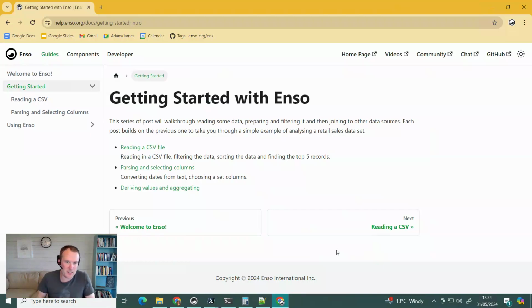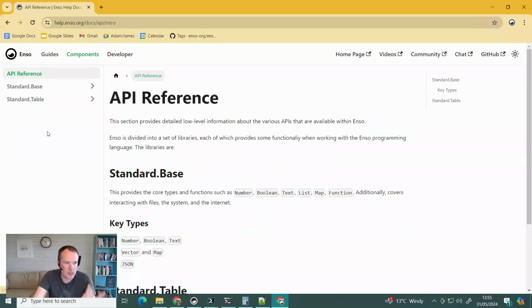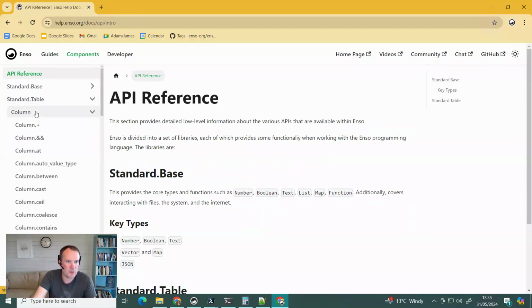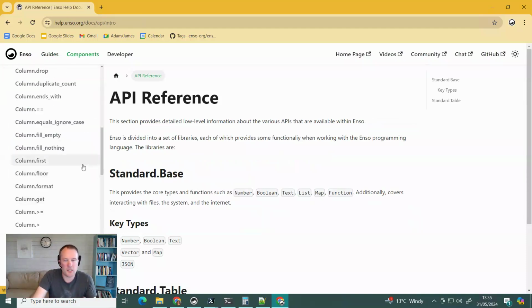I'll start off actually outside the product. We have a brand new documentation website. It's not complete yet, but it shows an indication of what's to come. So we've got some initial guides, sort of walkthrough steps, and then coming soon is all of the component level documentation. So all of the details of all the components, things you can find in the Enso product suite.